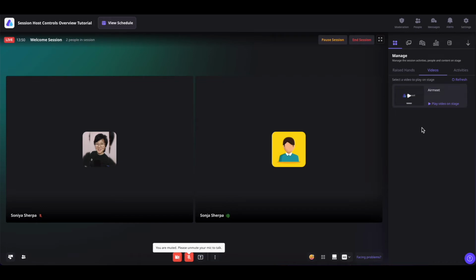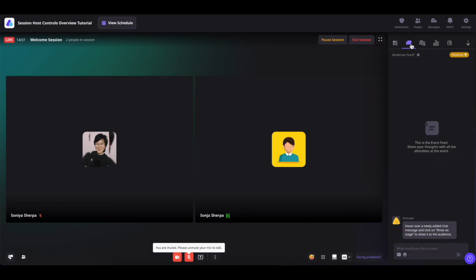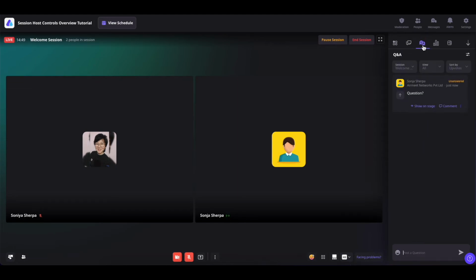You can also integrate various activities inside your session by clicking on activities, and you can integrate DonorWorks, Kahoot, various Typeforms or iframe plugins. Now coming on to this chat section, this is a public chat section where all the event participants can chat with each other. Coming on to the Q&A section, all the questions sent out during the session will be shown out here. You can upvote the questions, show them on the stage, or comment on that question.